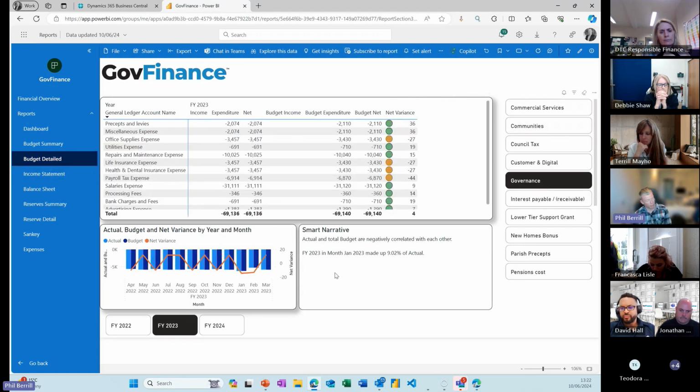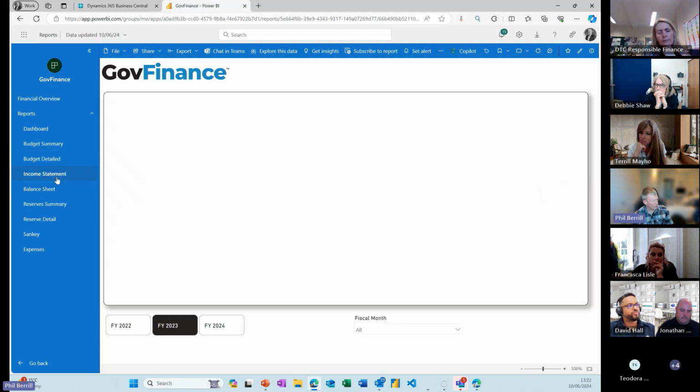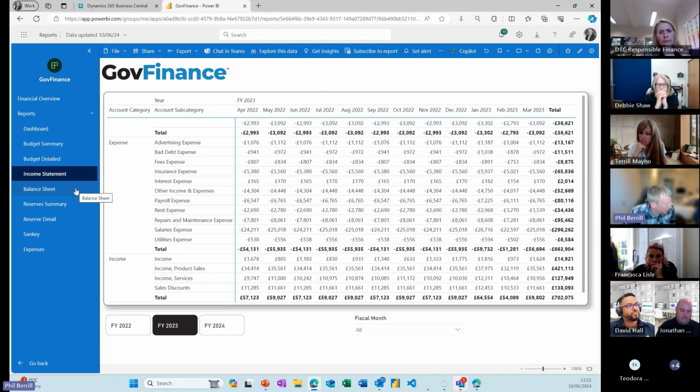You also have an AI-driven smart narrative on here. Depending what data is underlying that, it looks at your transactions, at things like the descriptions that are on there and the type of transactions that they are, and it will come up with a narrative to try and explain that data. So AI is built in right the way across Microsoft.